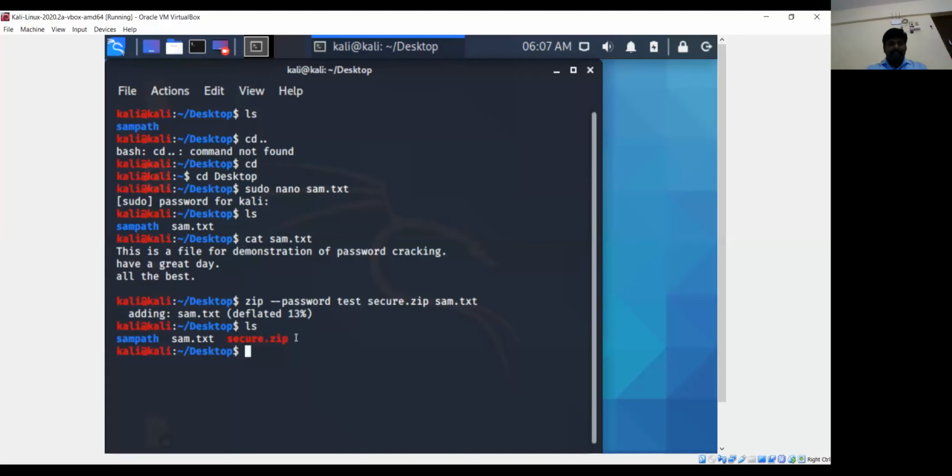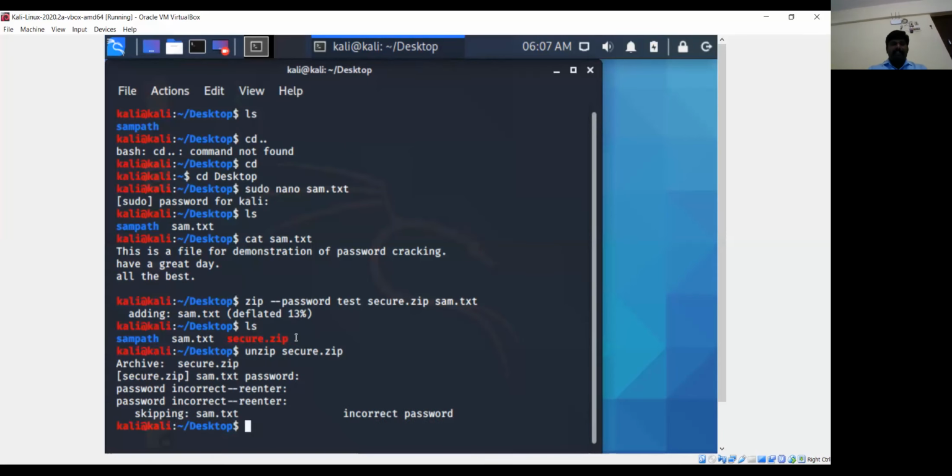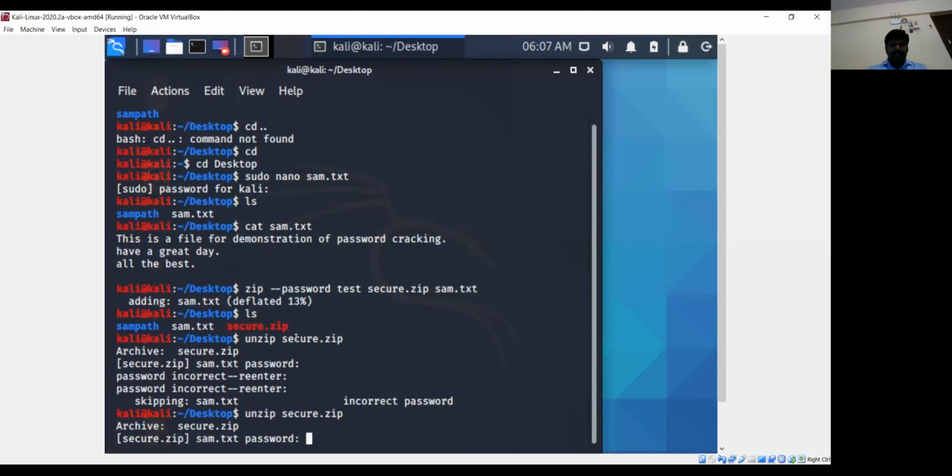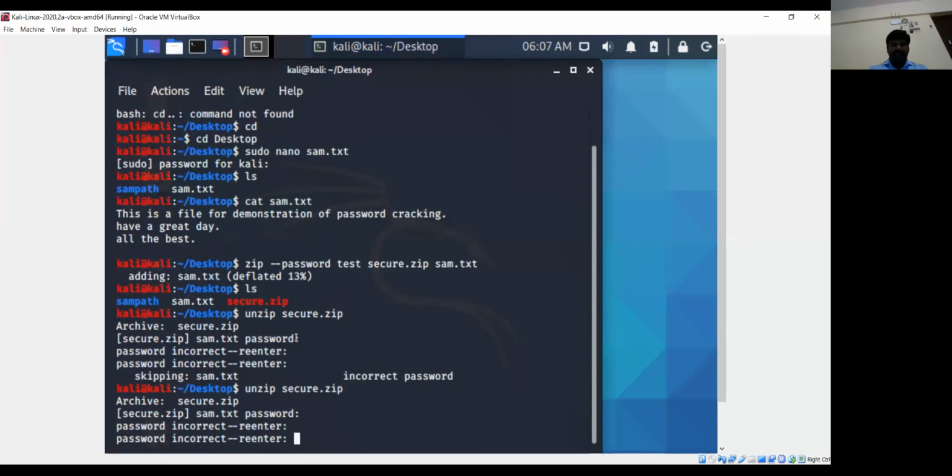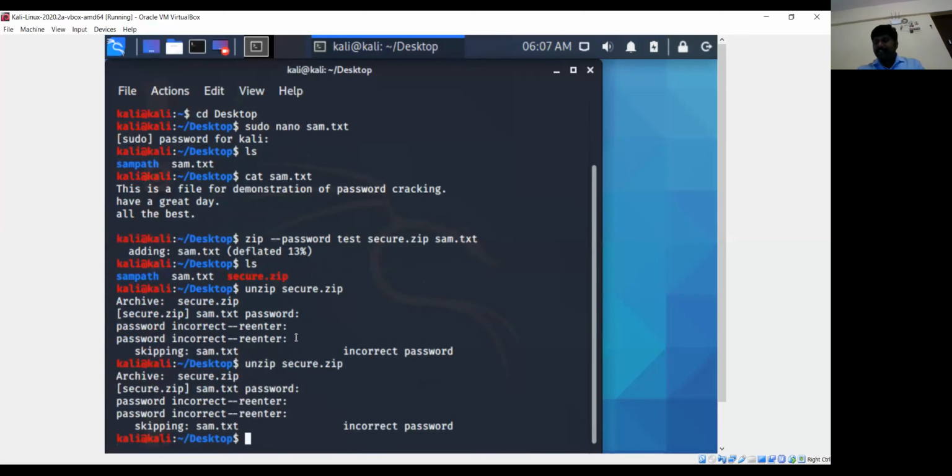So next, I wanted to make sure whether my file is protected or not. I'm trying to unzip secure.zip. Now it is asking for the password. I'll enter a random password, which is not opening. Right? Can you all see the demonstration? I'm trying to unzip it again. I'm not entering the right password, instead I'm entering the wrong password. It accepts three wrong passwords and then automatically exits from the attempts.